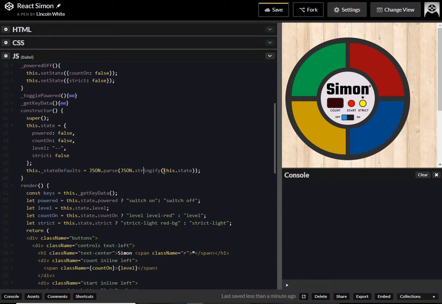Now what this does, it gets the state, it stringifies it, that means it turns it to a text, then it turns it back into an object. Now the reason why I've done that is, if I just did this default equals this state, I'd copy a reference to the state. So I want to copy a copy of this and not the reference to it, because if I do the reference, it will just mess things up and I won't be able to do what I want to do.